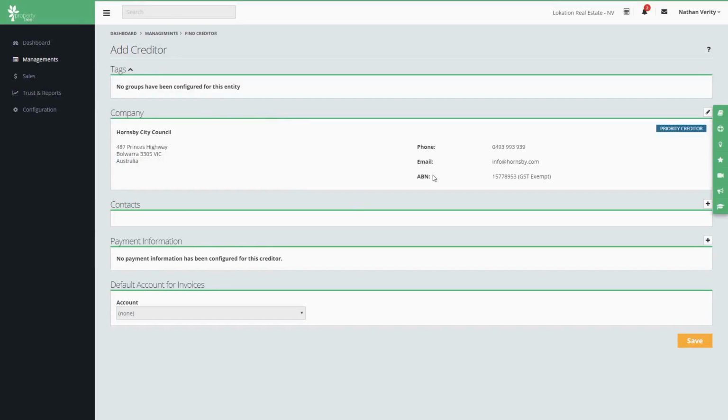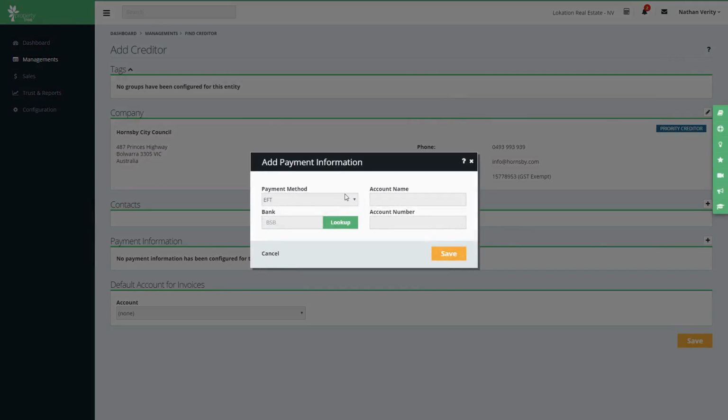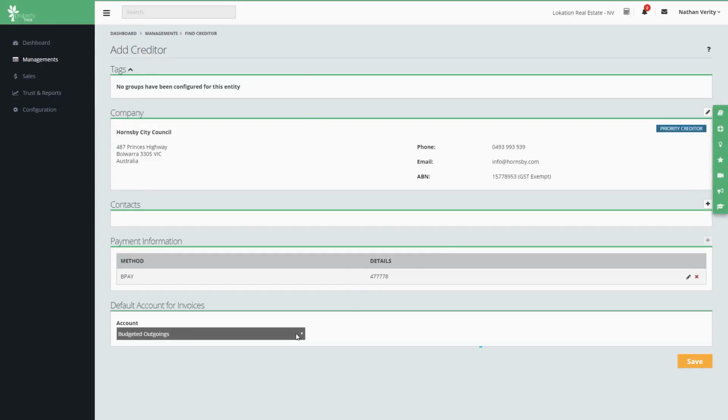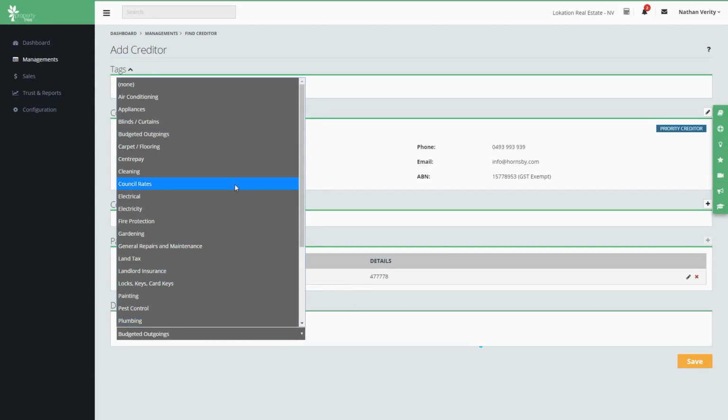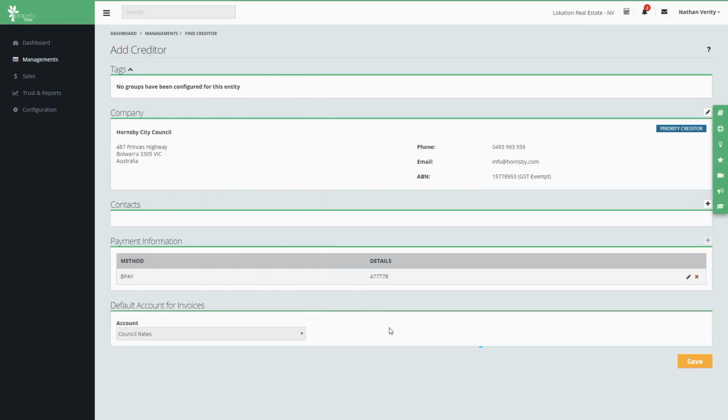The company details will now display. If there is no point of contact for this company, we can skip this step as it's not a mandatory field. Let's fill in the payment information using the plus. There is a new payment method for creditors, which is BPay. Here you can type in the biller code, which will be displayed on their invoice, and click on Save. We can select the account for this creditor by choosing the item from the drop-down menu. Once you're happy with the information provided, we can click on Save.